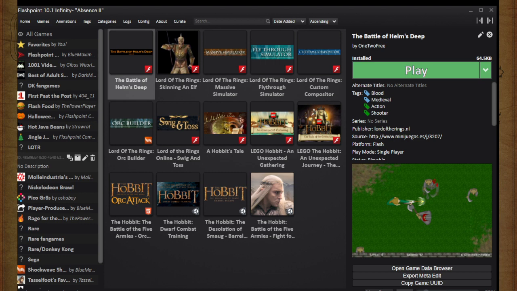Welcome. So last week I played some obscure Lord of the Rings games in the Java phone game space. And this week we're continuing the theme with another.